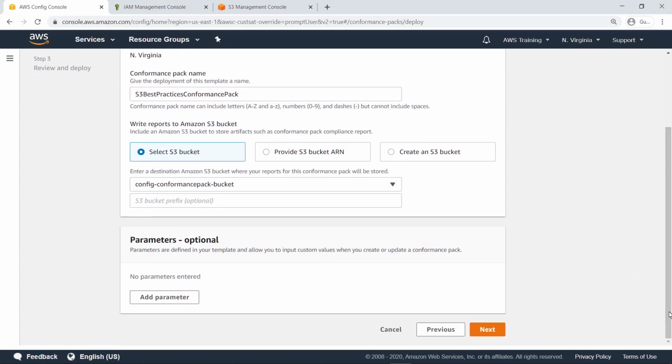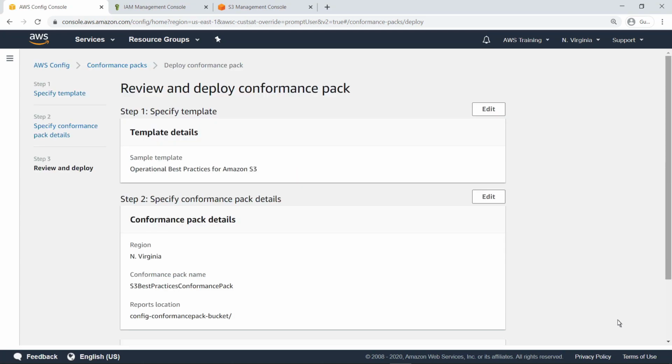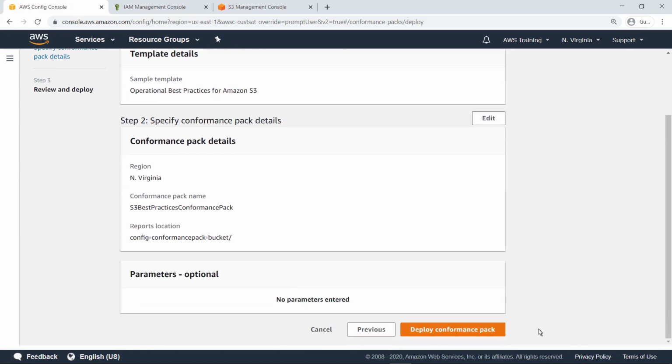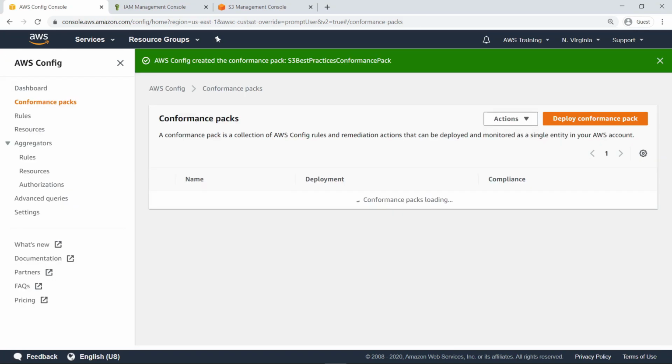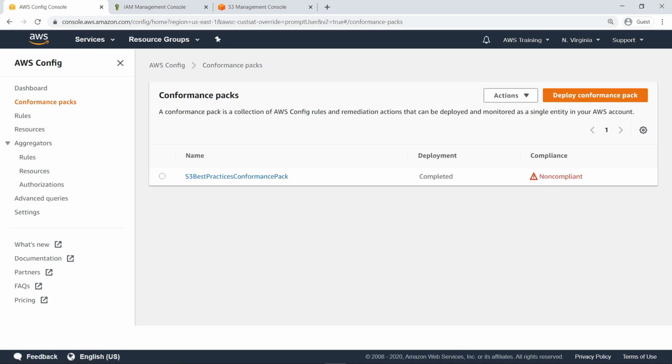Optionally, you can add values to parameters defined in the template. In this case, let's just move on. Now review and deploy the Conformance Pack. Once the Conformance Pack has been created, it can take several minutes for the pack to visit each relevant resource and produce a compliance report. Let's refresh the view. The Conformance Pack has finished deploying. As expected, it has already detected noncompliance with one or more of the pack's rules. Let's investigate.